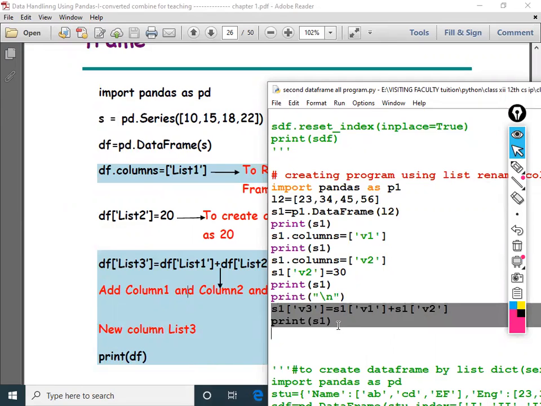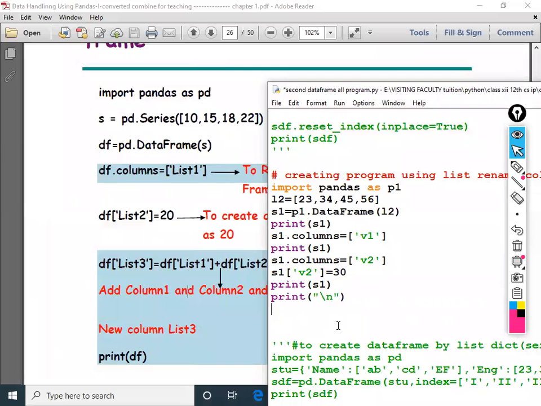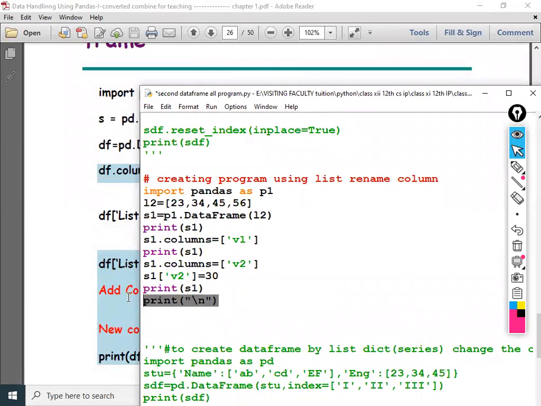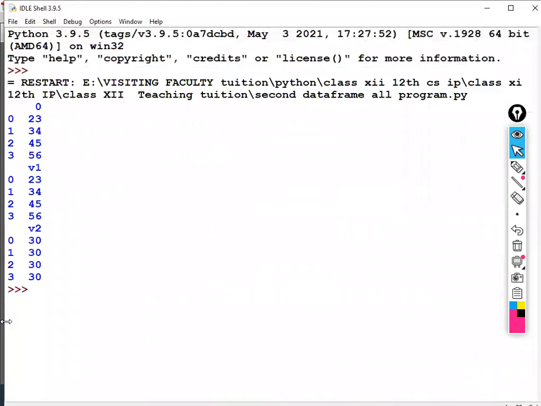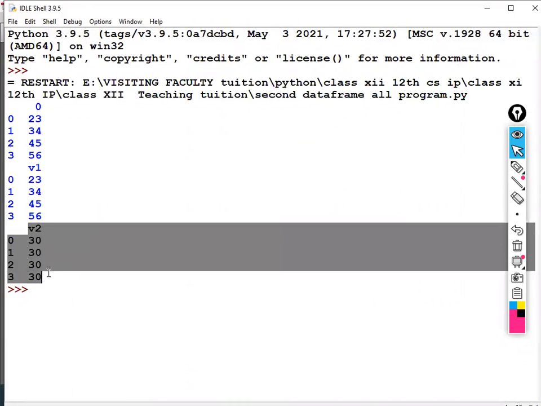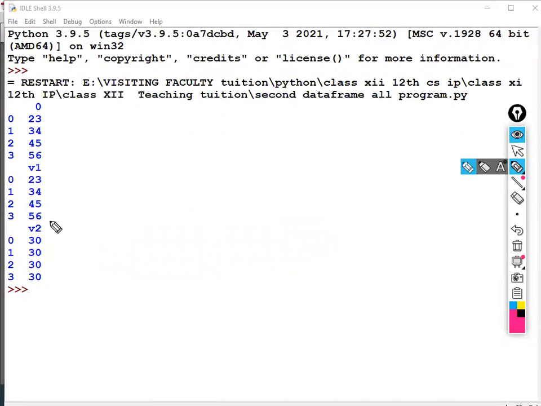We cannot add it. We are not adding it right now. Just understand the things. V1 and V2. Important thing, replacement. All the values is 30. All the values is 30 in this position. So that is the most important thing.